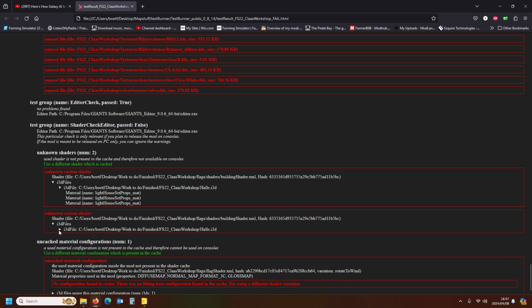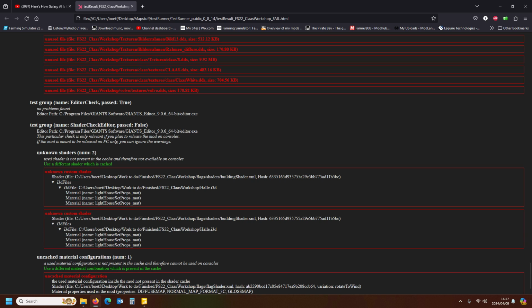But if you don't have the node, then you're in trouble. So both of these are unknown custom shaders, because, like I said earlier, they are not from the game. This is a shader that's not in the game even, it's in the mod itself. So all we're going to do is point the lighthouse set props material to the flag shader's building shader. This building shader is easy to fix, obviously, so I'll quickly show you how to do that.